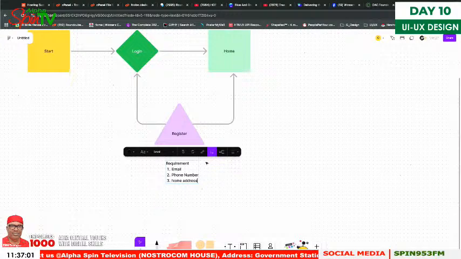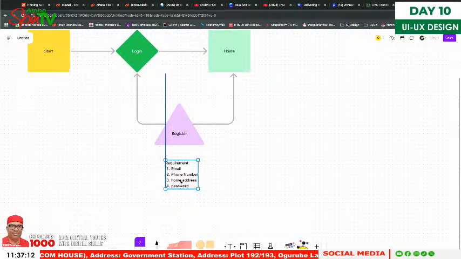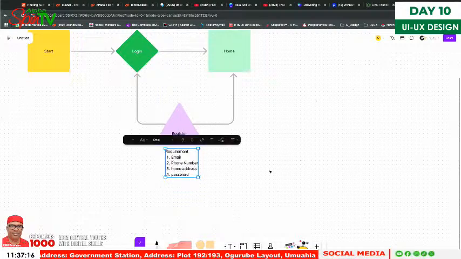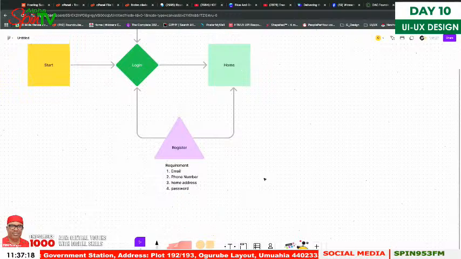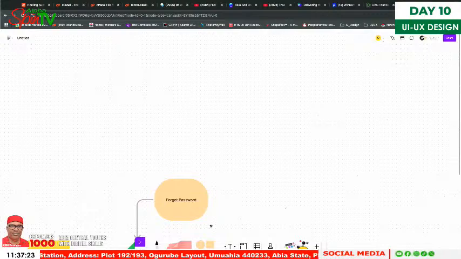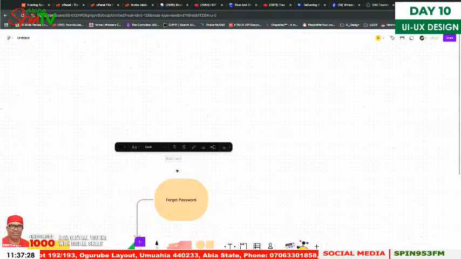Then for registration, you also create a password. So let me attach it close. This is what is supposed to be here. Then I can still come down to forget password. What is required for forget password might be just the email address alone.